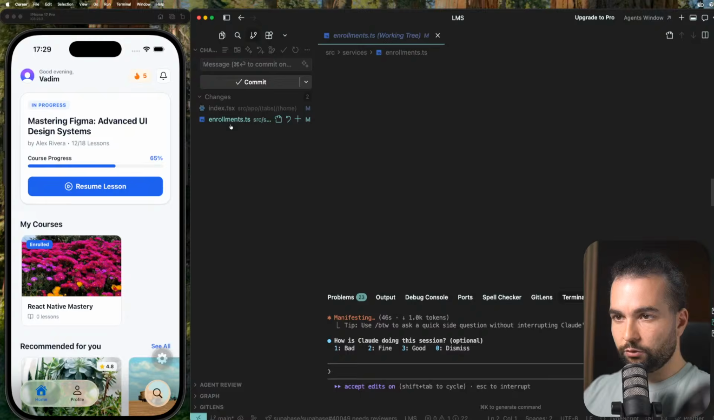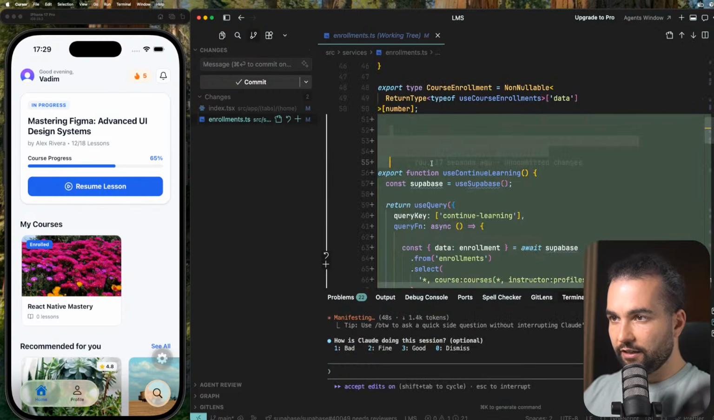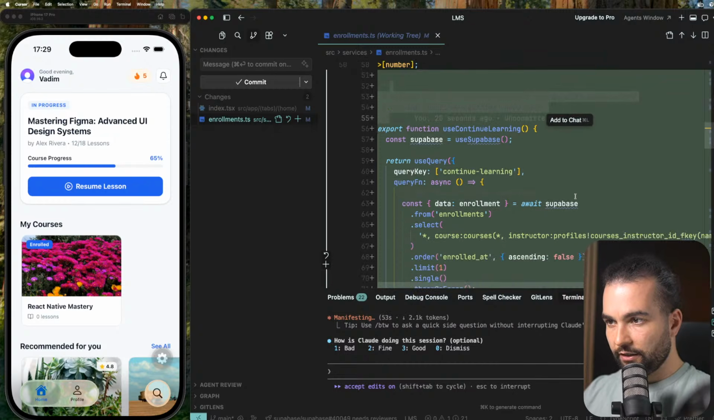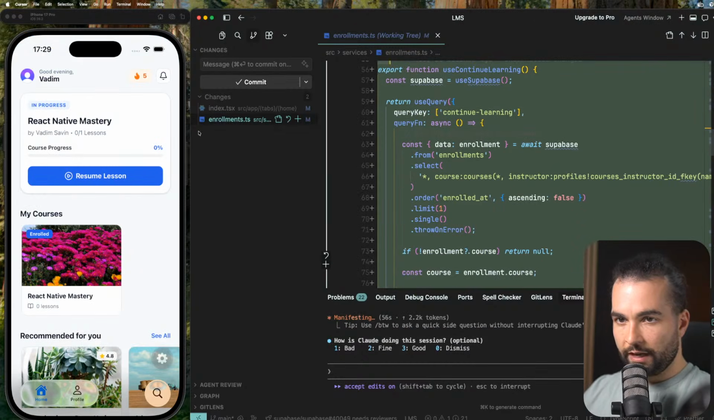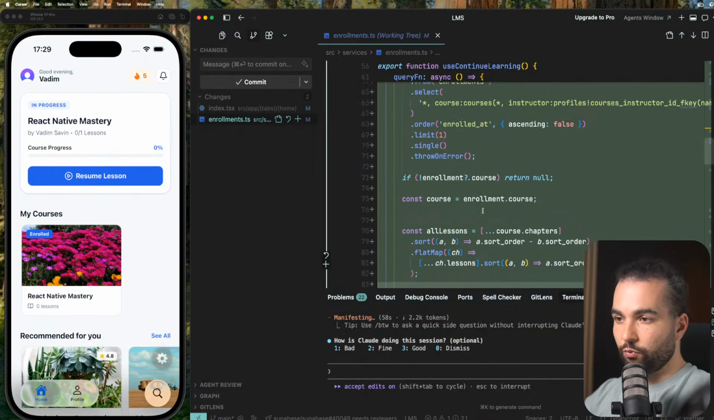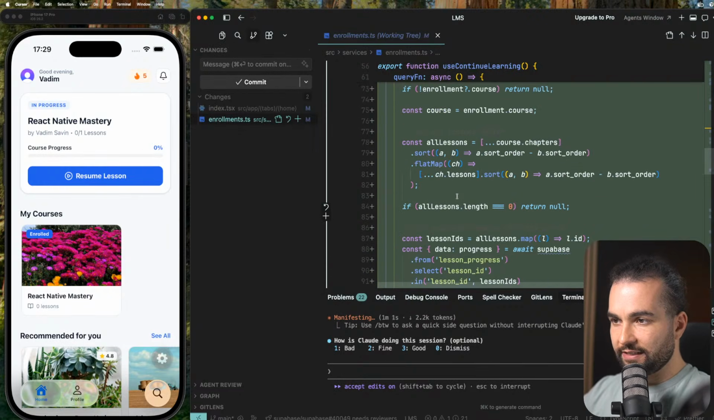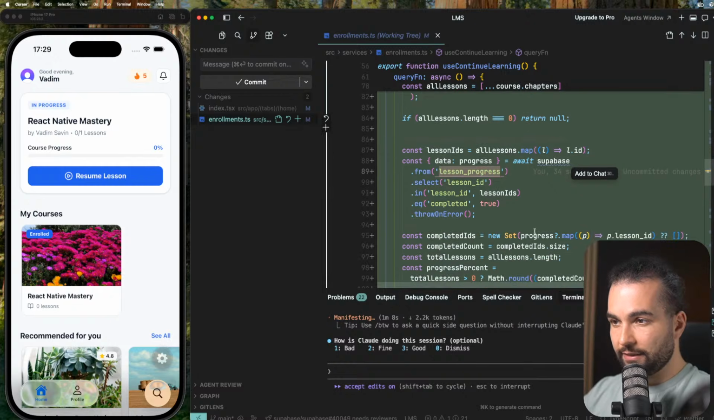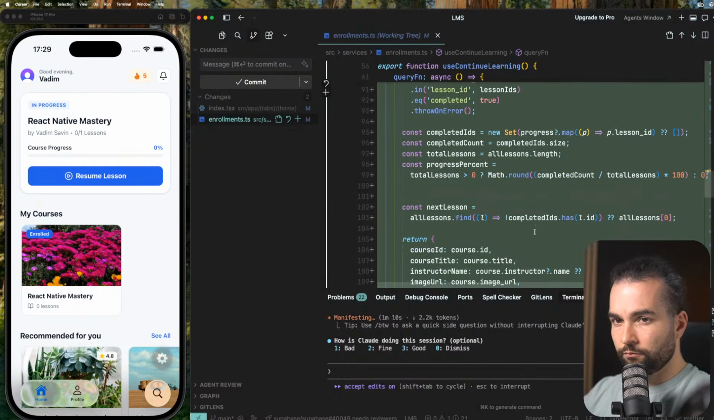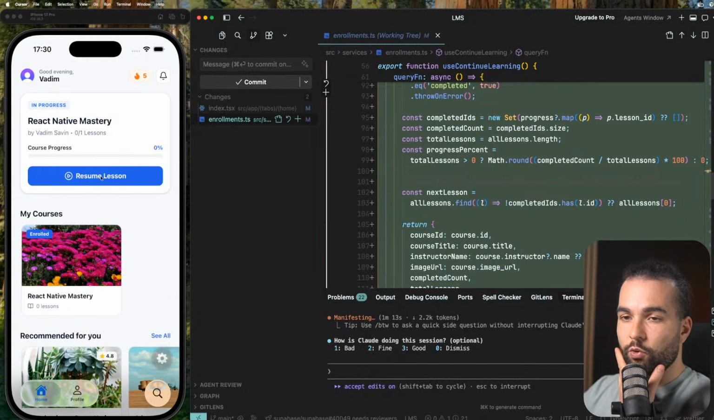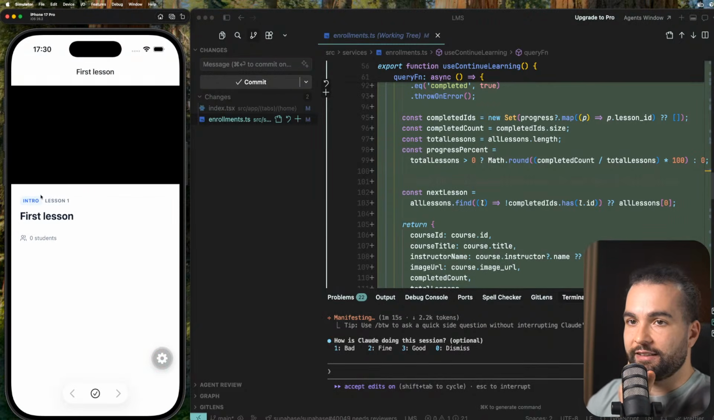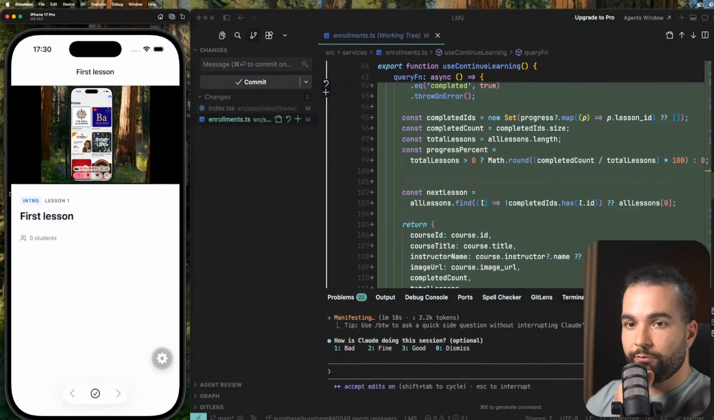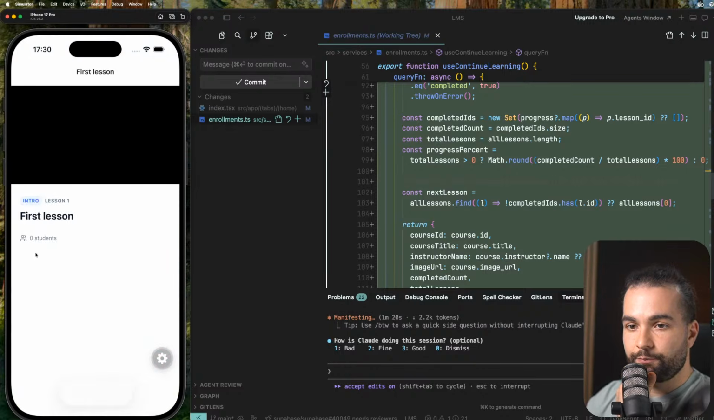So it added what? In enrollments, use continue learning. Return the most recently enrolled course with progress info for the continue learning. Yeah, it checks the latest course that we enrolled. It looks at all the lessons, and it checks the progress of that lesson, checks where we are left off. So we can resume lesson, and we are redirected to the first lesson of my React Native Mastery course.